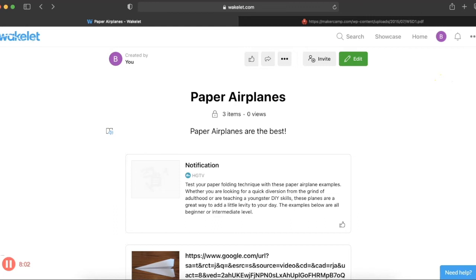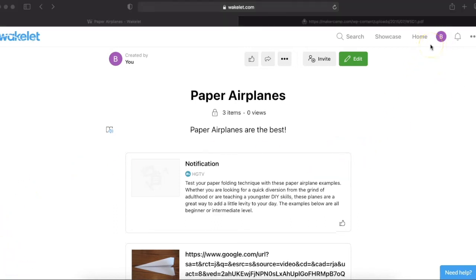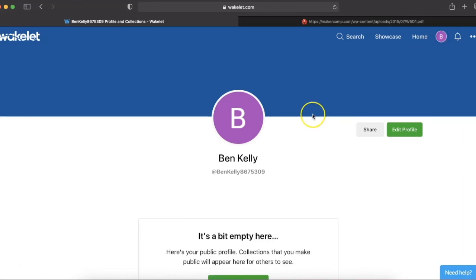To share this curation, there are two ways. Click on the circle next to the home button in the upper right hand corner. Mine's a B. And this will take you to what your home page looks like. Click the share button located next to the green edit button.